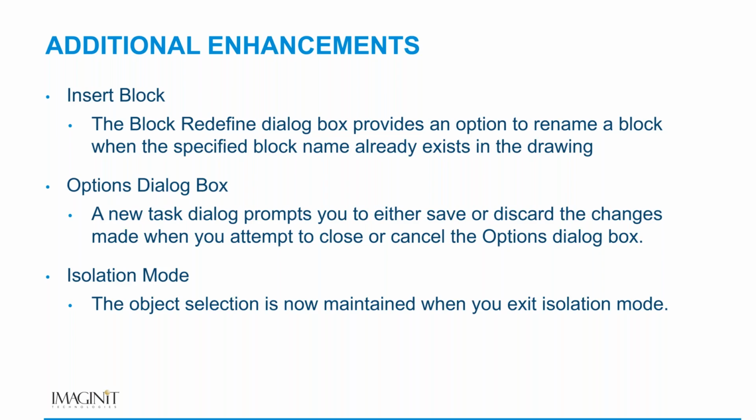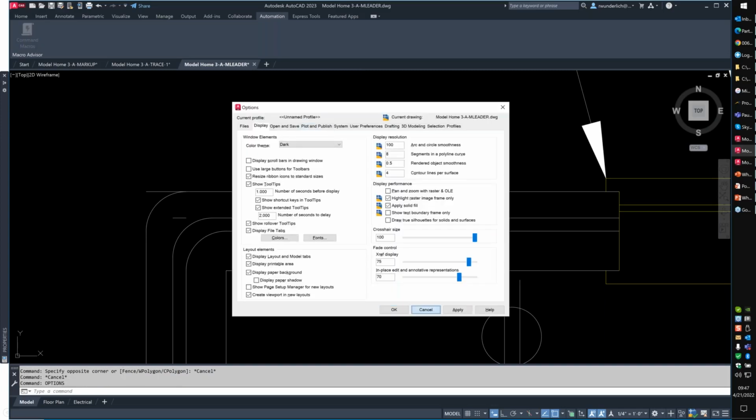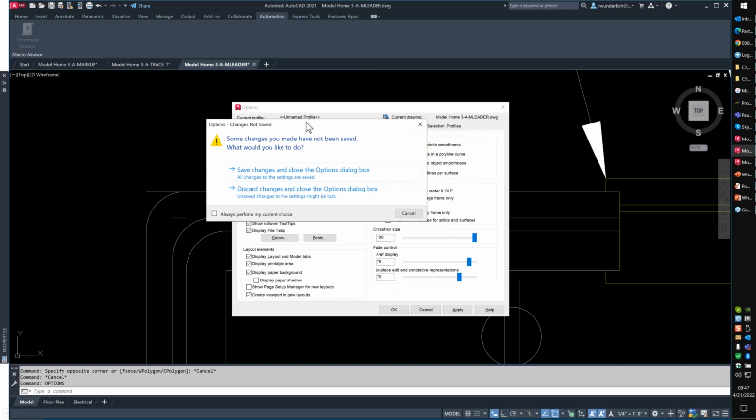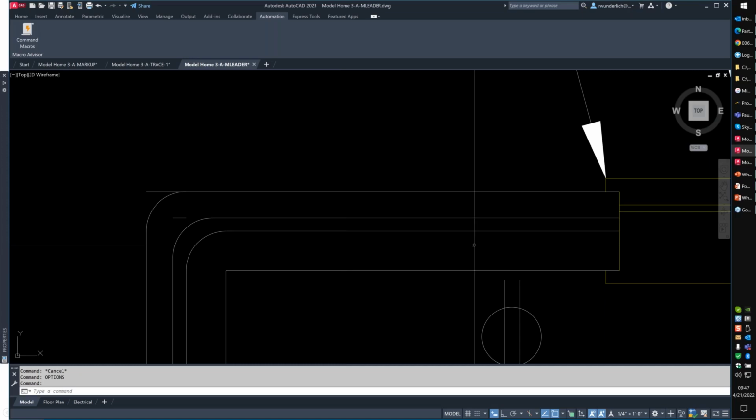The new options dialog box, this was probably the one that got me most excited about the small tweaks, is that if you make a change in your options and you click cancel or click the X in the upper right hand corner, you finally get the prompt box that says you made changes. Are you sure you want to exit without changing? Right? Those of us that monkey with our options, right? Let's go options. And I'm going to turn that off, and I'm just going to hit cancel. We now get this dialog box, right? Do we want to save the changes or discard them? Right, if you hit cancel prior to this version, it would just cancel out and you would be just wherever you were.